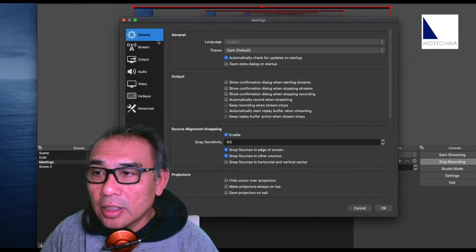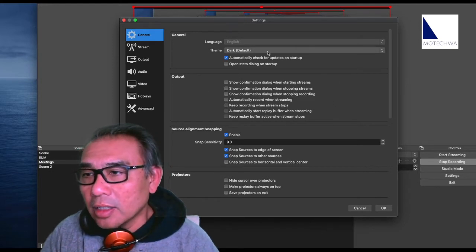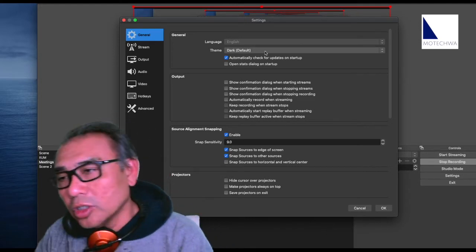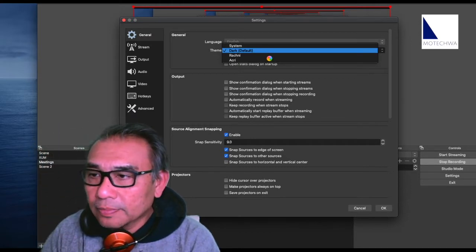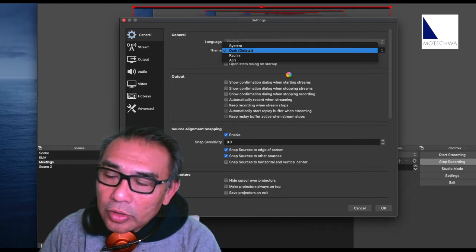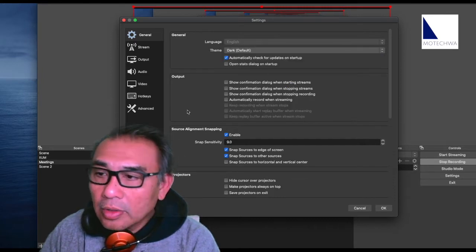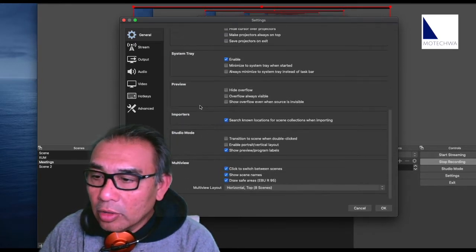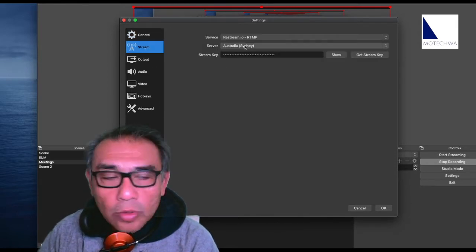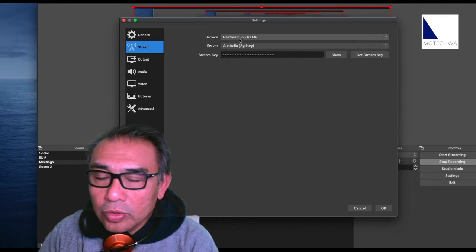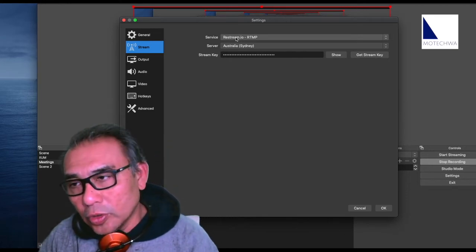Once you are in settings, for the standard layout, the default theme is dark, so you can choose whatever theme you like. I prefer the dark theme, so I won't change that. Just wait for a while, it's starting to think. There we go. I normally don't change anything on the front screen here. The important part you need to change is your streaming information. This is where you stream to your Facebook or YouTube.